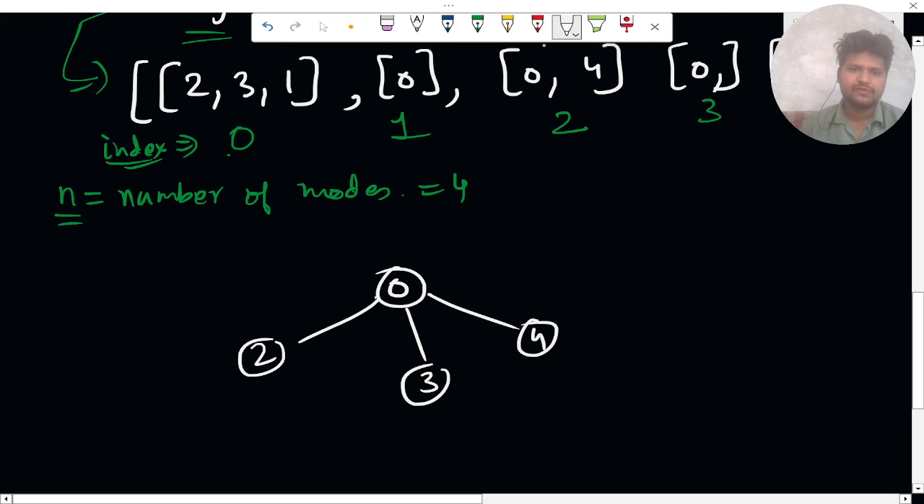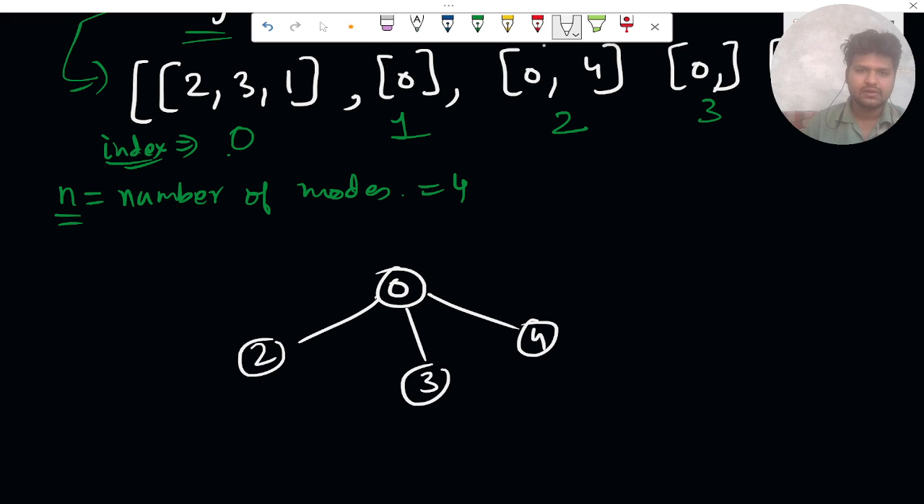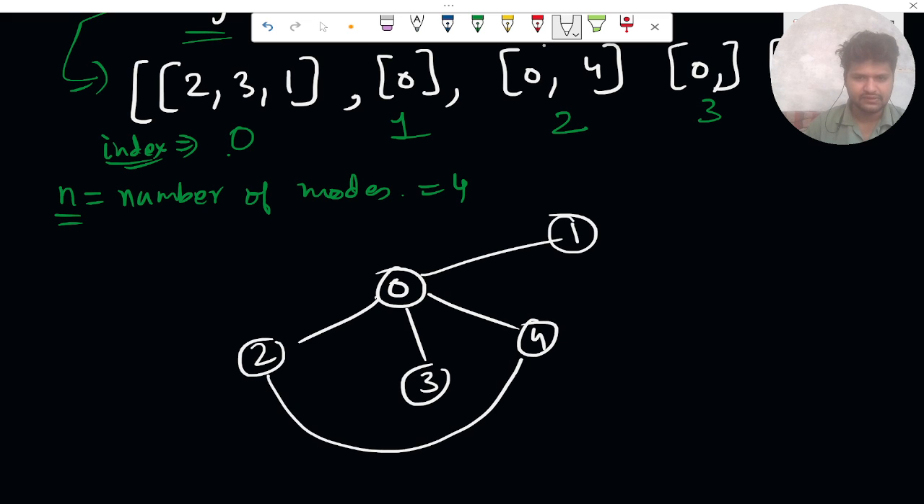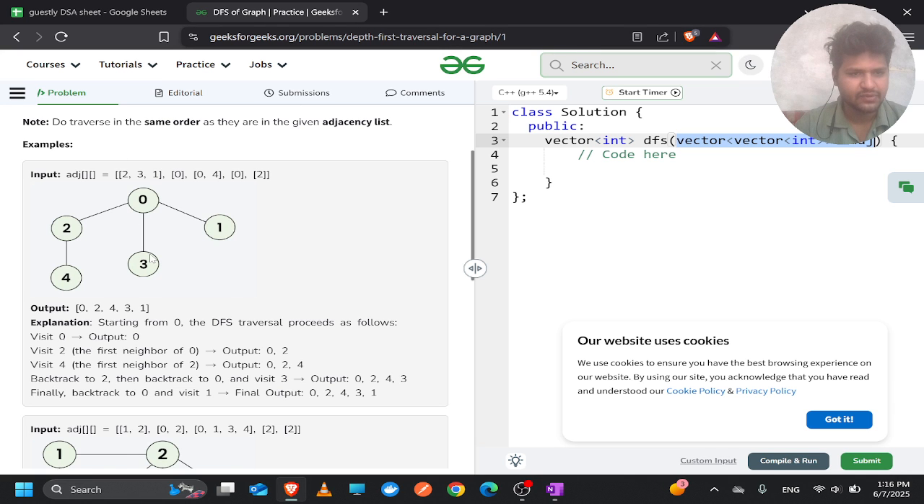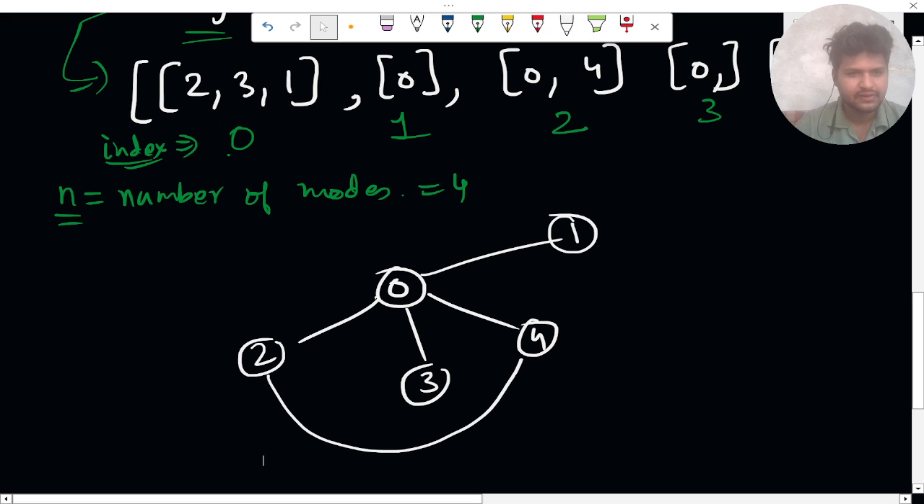Okay, now if you go to index 1, it says node 1 is connected to 0. Node 1 is also connected to 0, so this is the node 1 which is connected to 0. Now if you go to index 2, 2 says it is connected to 0, and 2 is connected to 4. So this is the case, and I think I am going correct.